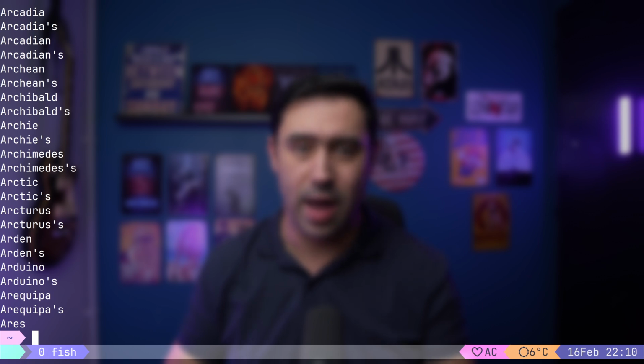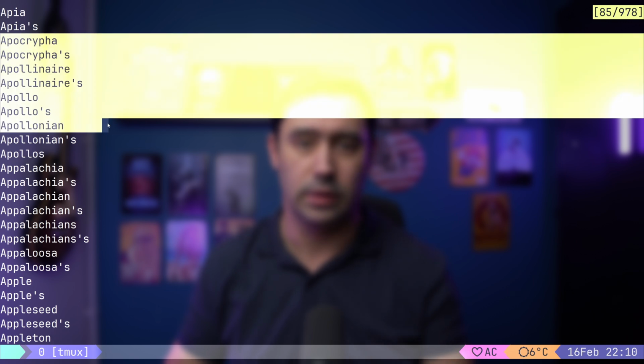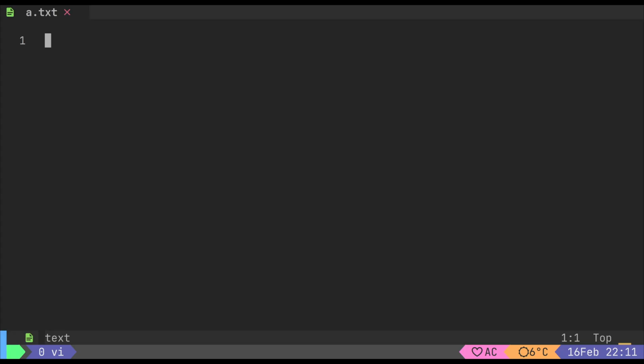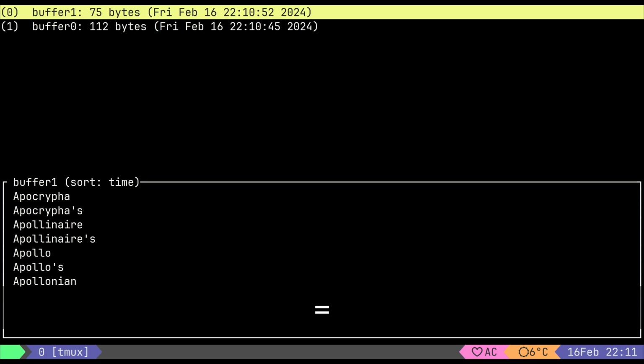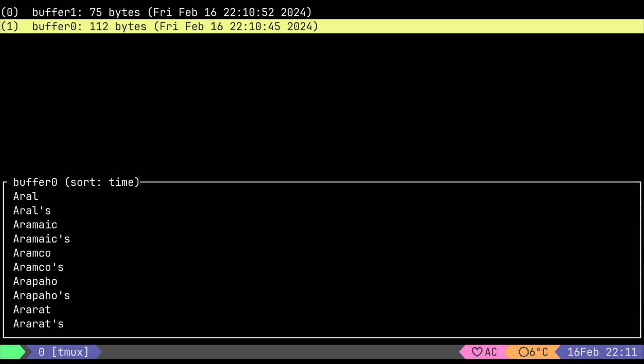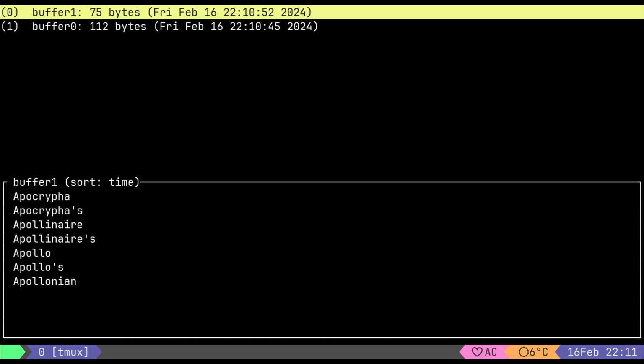I can also enter selection mode with a mouse. Now, let me open a file and open our paste buffers by entering our command mode with Ctrl A and then pressing equal sign. We can see our clipboard history. Let's paste something here. Let's paste something else now. Very useful.